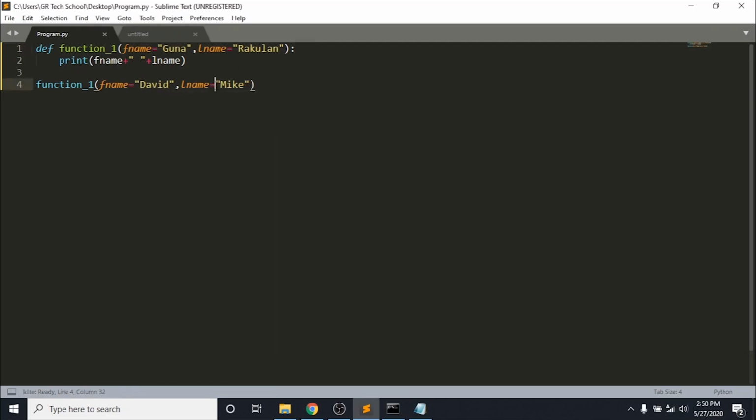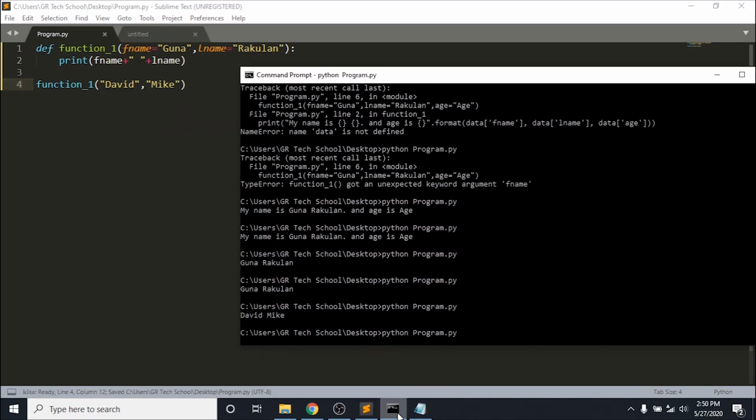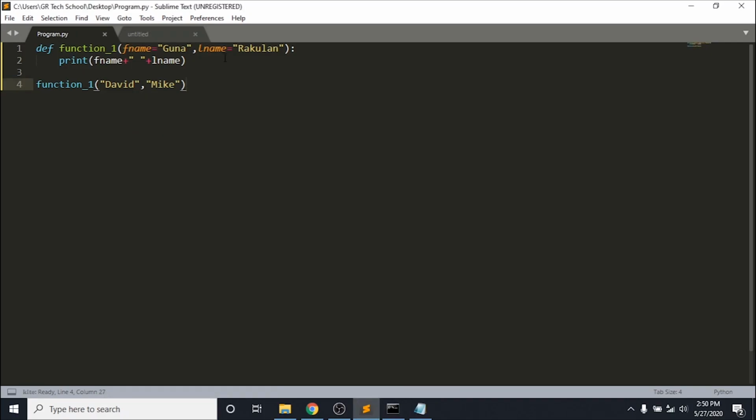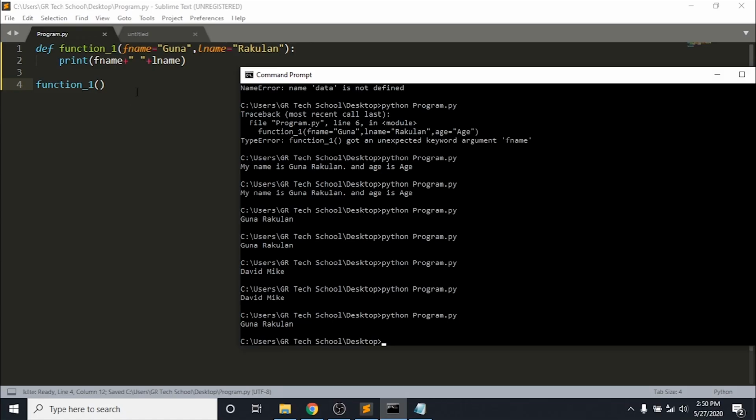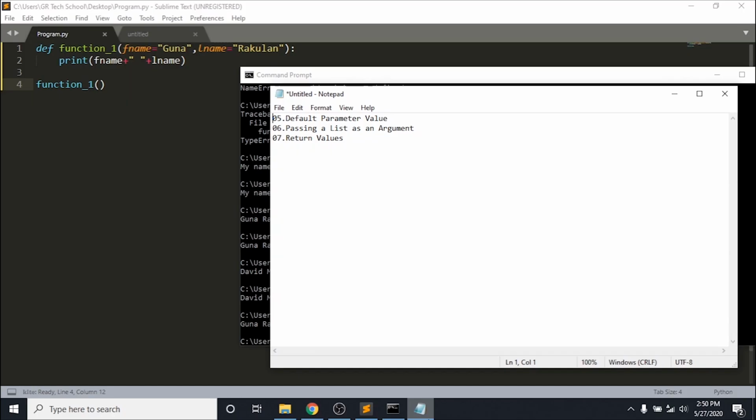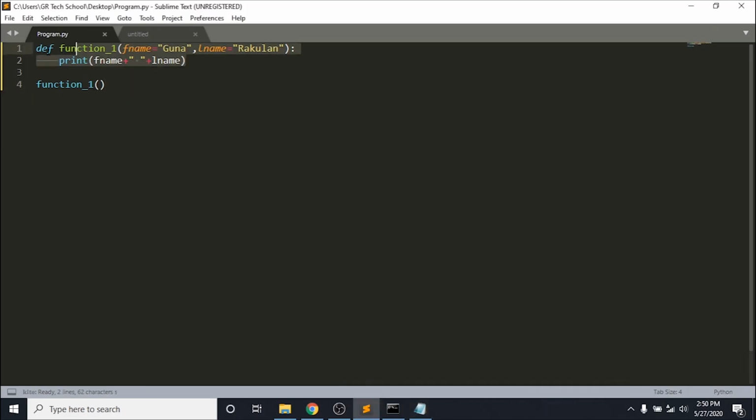You can also send it as normal. I just used the keyword argument method, but you can also send it like this. The default parameters are pretty easy to explain and self-explanatory. For example, if you don't pass anything, the default value will be taken. That's the basic of the default parameters value.